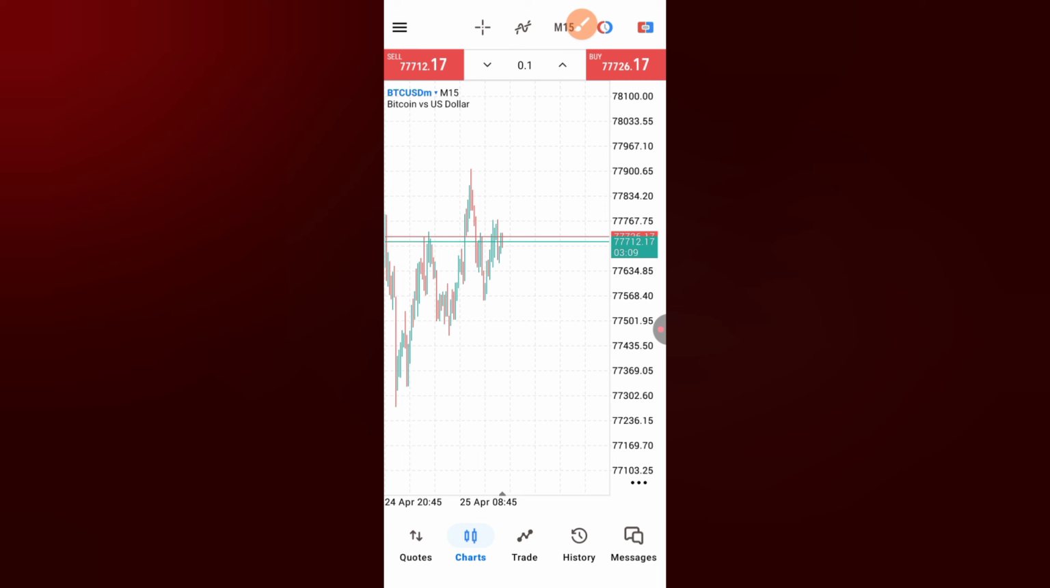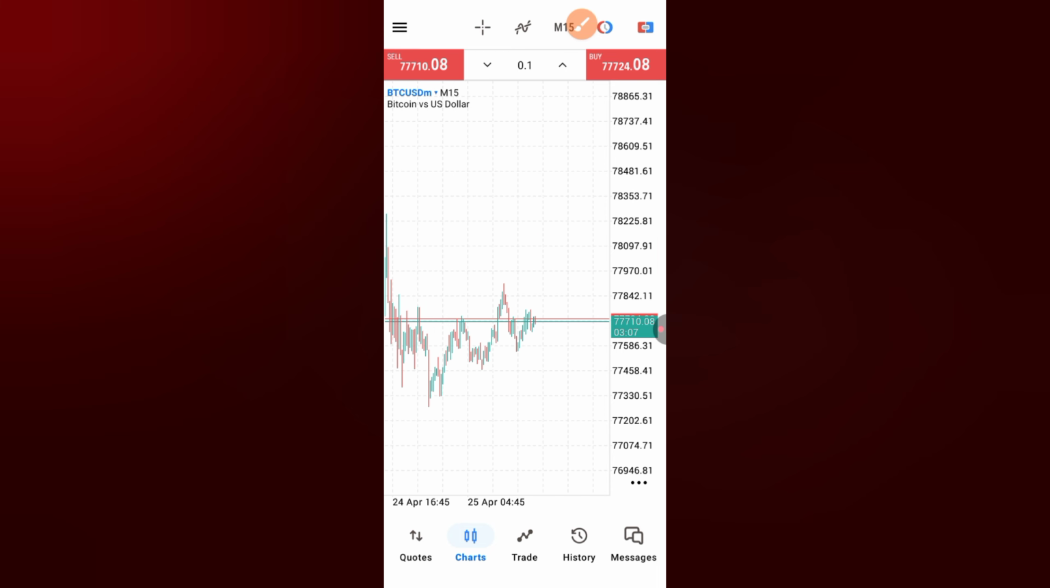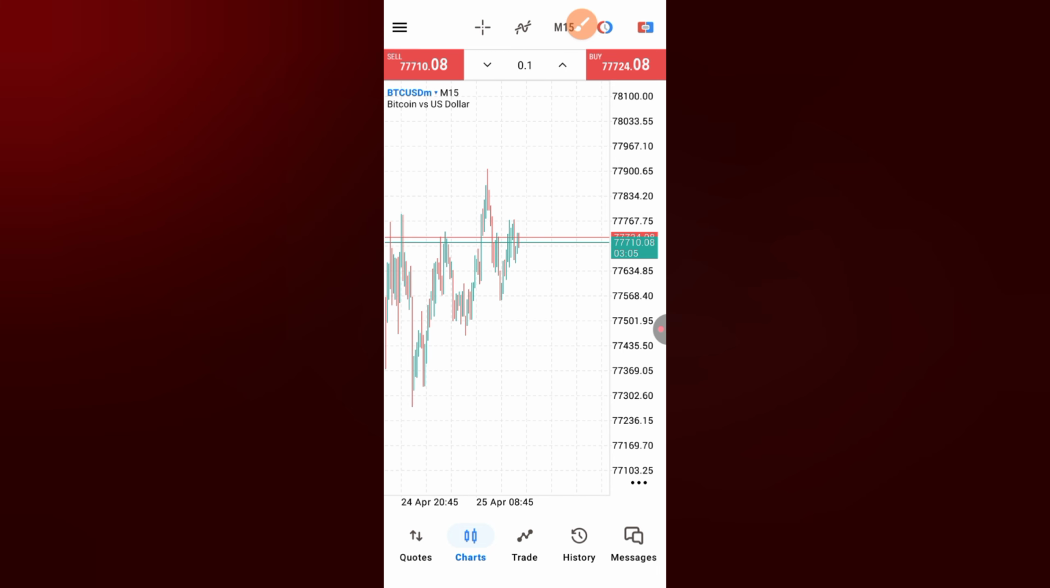Method 3: Use desktop remote access. Install a candle timer indicator on MT5 desktop. Then use apps like AnyDesk or Chrome Remote Desktop to access your desktop from your phone and see the timer live.